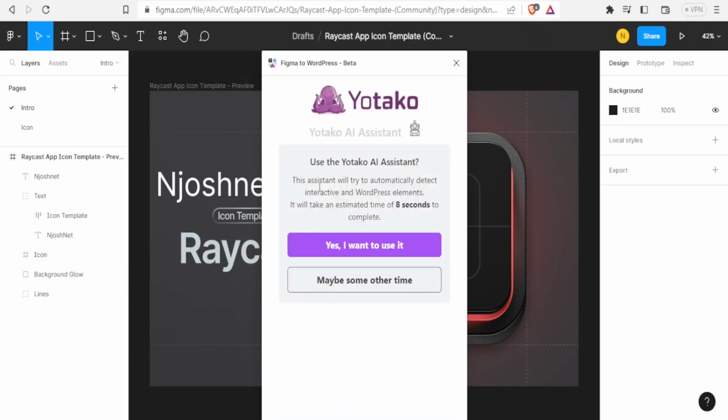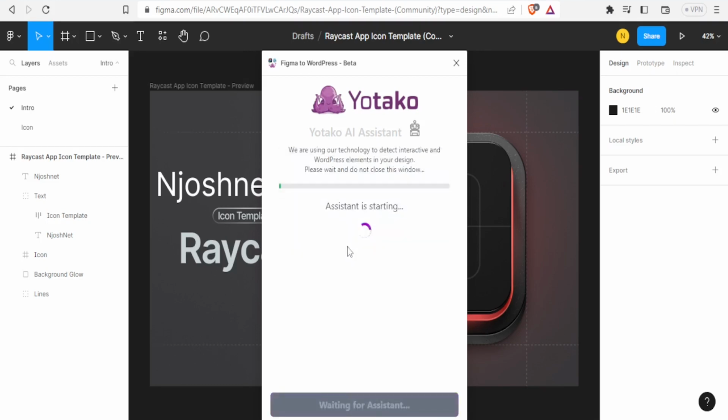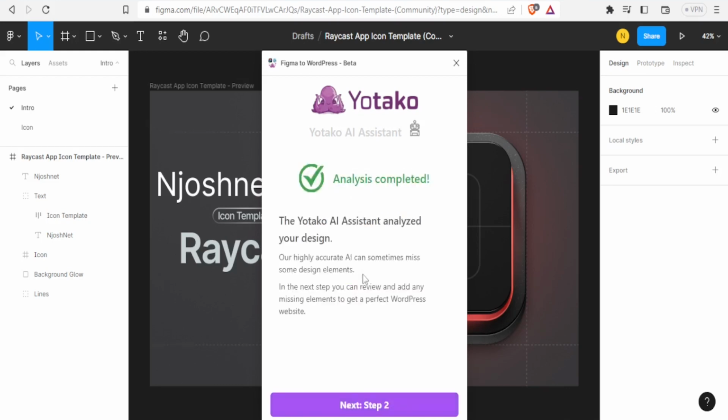Then it will give you this notification, use the Attacker AI assistant. This assistant will try to automatically detect interactive WordPress elements, and it will take an estimated time of 8 seconds to complete. Then you can do this later, maybe some other time, but you can also click on yes, I want to use it. You click on that. And so the assistant is now starting to process your forms and buttons for your Attacker AI assistant. And this is a beta version, has not been there for too long.